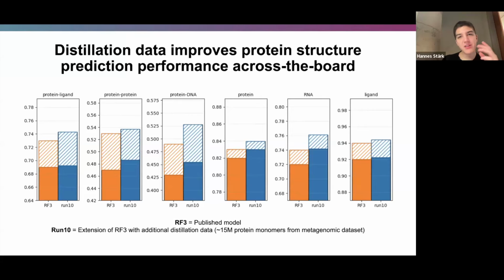Is your best of five evaluation here using the confidence model? No, this is just taking the absolute best of five. Our confidence module is not fully trained yet. Yeah, very cool. I think that's maybe one step toward the AlphaFold 3 gap closing.